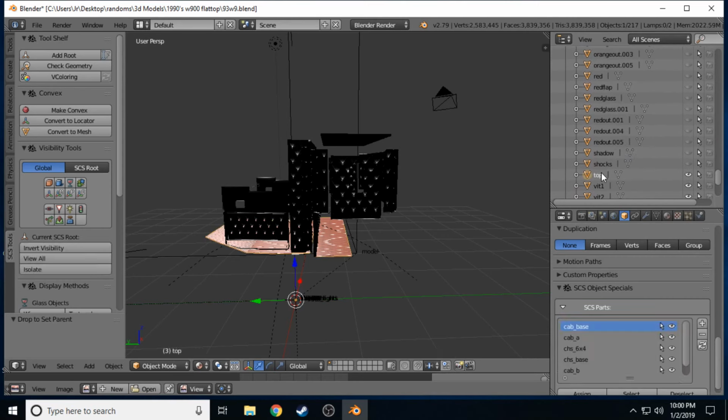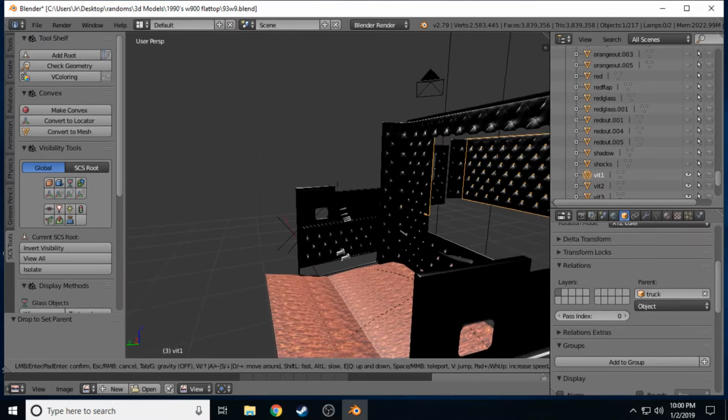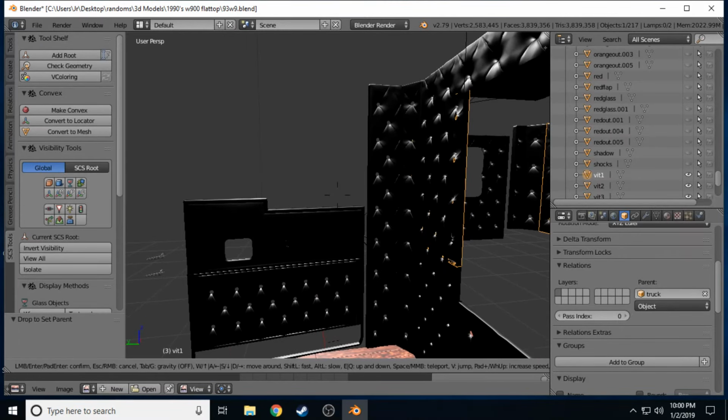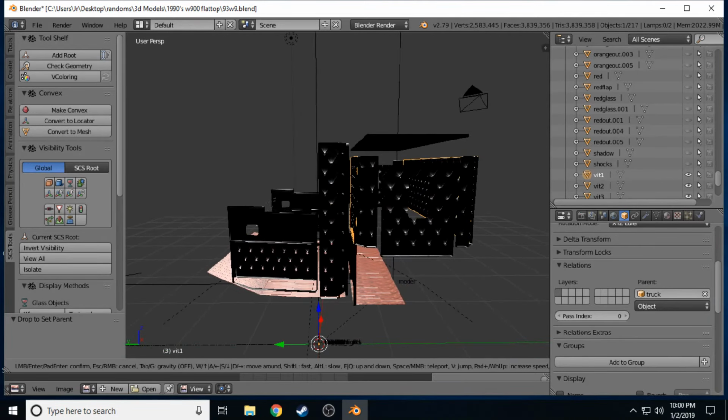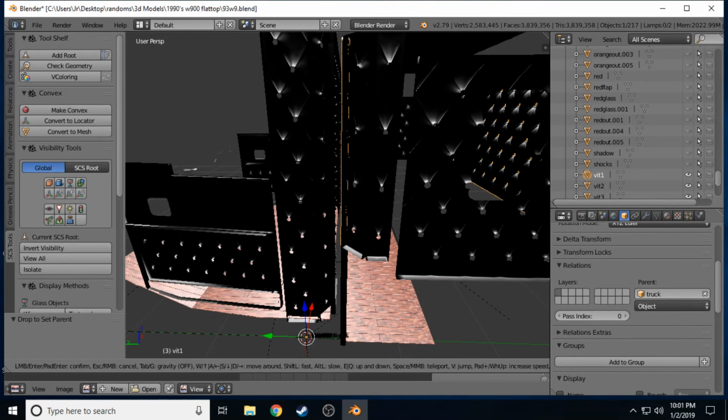So top is actually not the top, so I don't know why it was named top. So floor. Flat top. Now the thing is I can use the front half of this for day cab. So that's the good part.